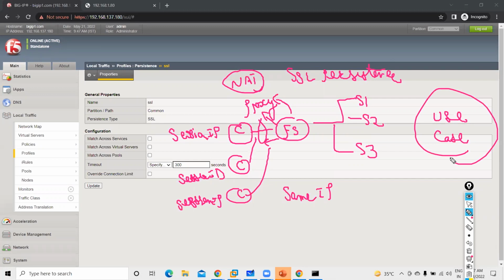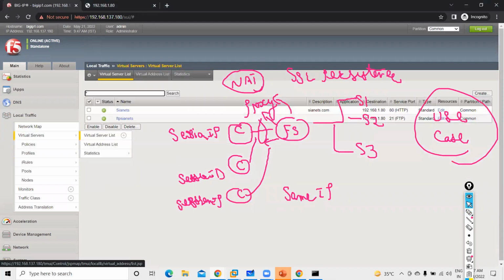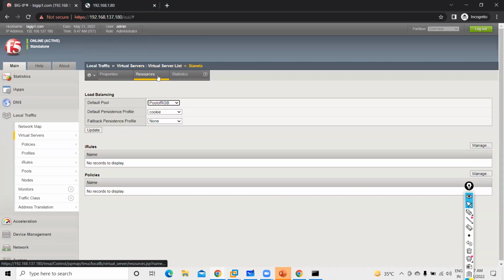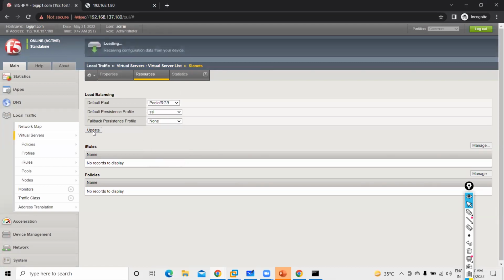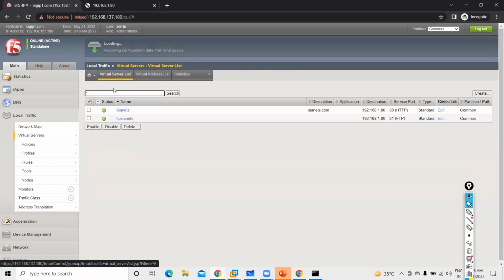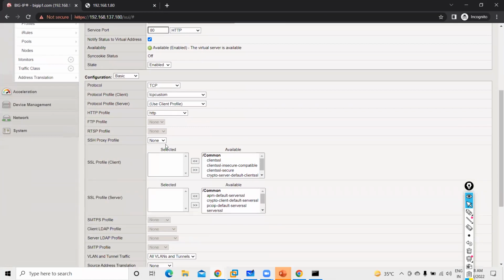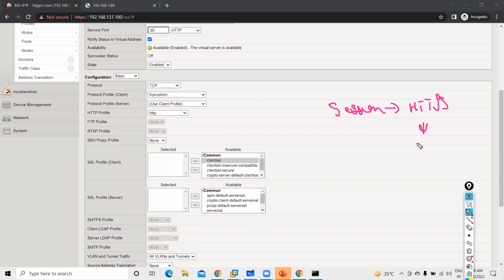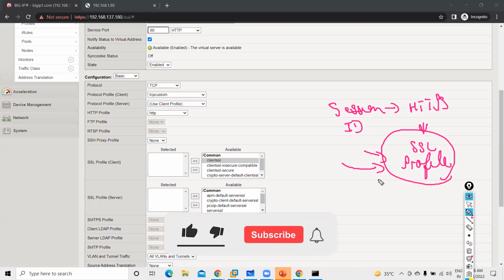See, every term has a use case, right? You need to understand that, that is important. Now, guys, for everything, whether SSL, source address, cookie, you will go to these resources. Let's say I want to use SSL. Now update. Virtual server. In that case, it will track based on SSL, but I don't have profiles, right? So it needs a client SSL profile. How will it track the session ID? So you need an HTTPS profile. In F5, it is called SSL profile, which I will come to now. It's an important topic, whether in an interview or in production. So we will come into this topic next in the profile section.